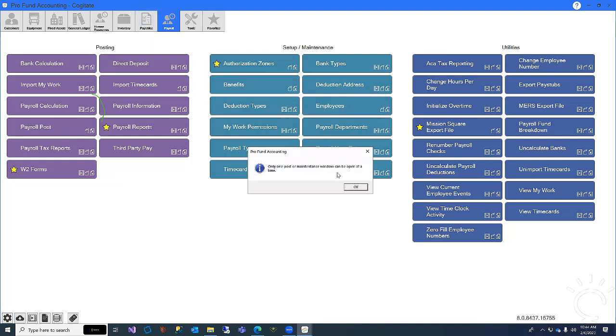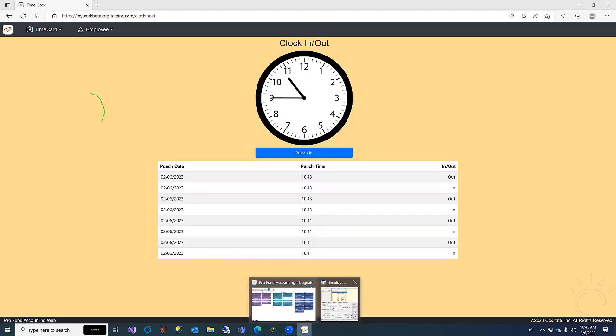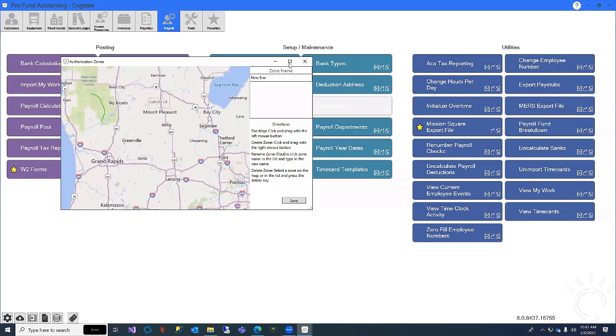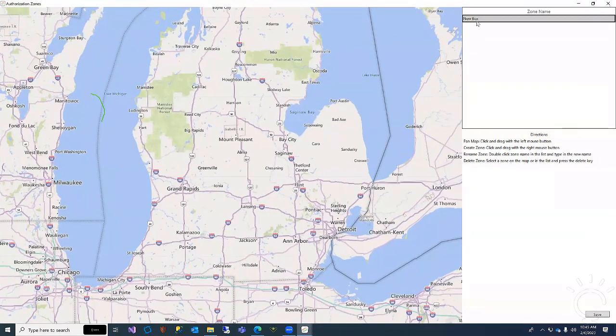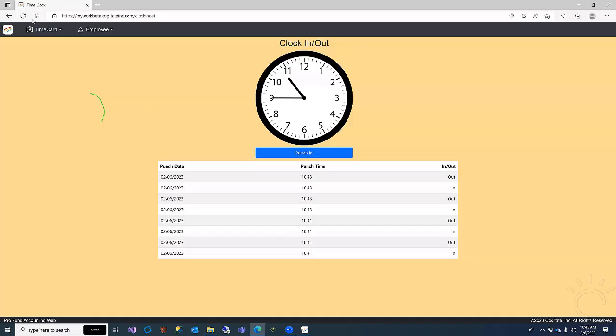If we go to employees and pick 100, I need to make sure that he is not disabled, so I'm going to edit and save it. Now if I come back to my authorization zones, I think I forgot to save it. I still have one authorization zone, so I'm going to highlight that, zoom in so you can see it, and delete it. I click save, and he gets a refresh on his screen. He will no longer be able to punch in.